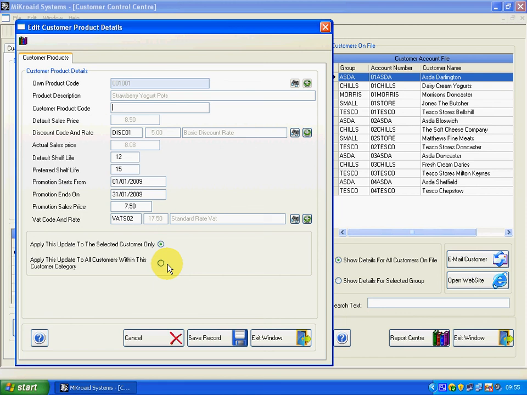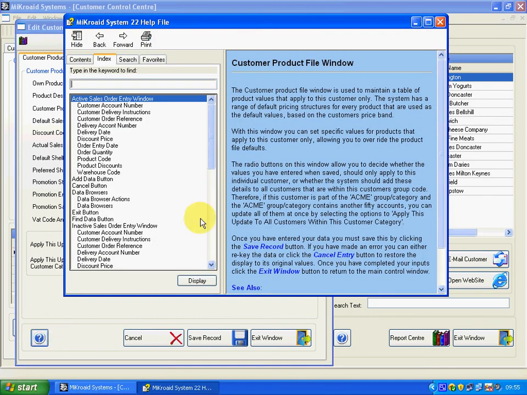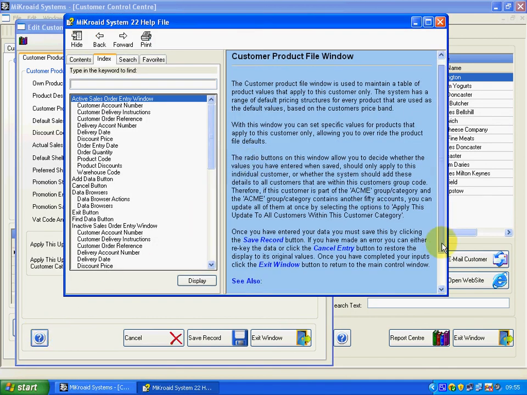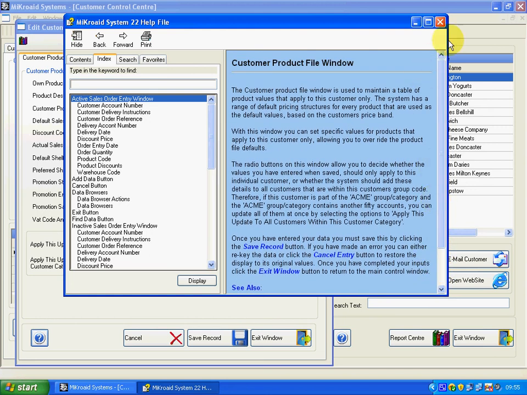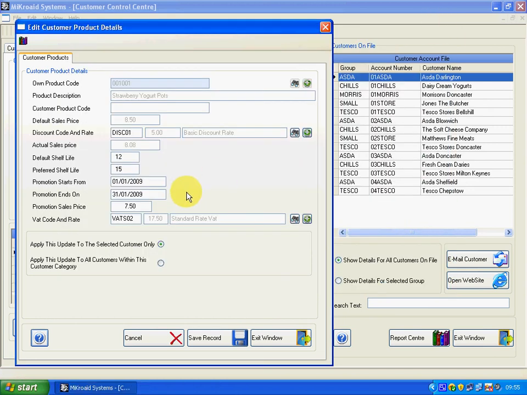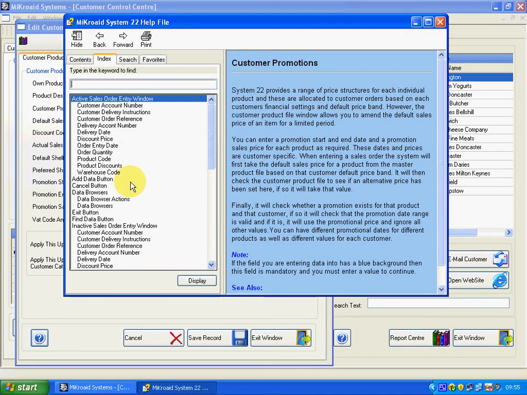While we are here, we will look at the help that is available for this window. You will see that this is quite general and provides you with an overview of the window and links to other help screens. If we press the Shift and F1 key together, the pointer will show a question mark. If we move this over one of the fields and press the mouse button, we will get more specific help relating to that field. Let's return to the main window.